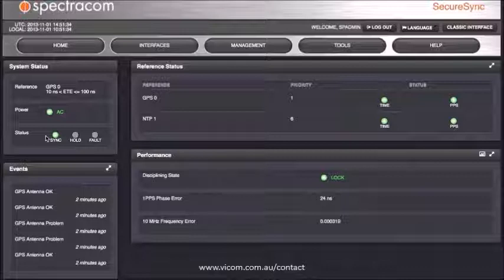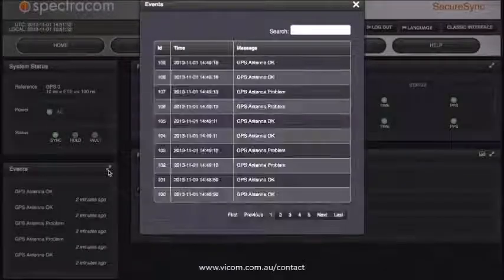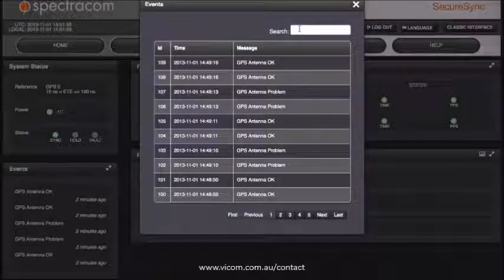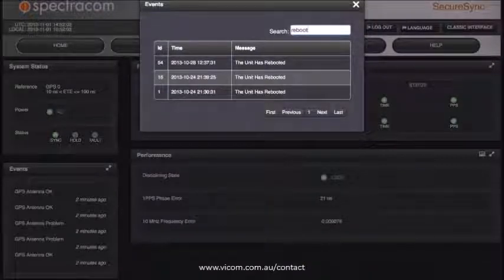Right below that you see the most recent events. We started this unit just a few minutes ago, and you can see that we disconnected the GPS antenna 2 minutes ago and that it's now been reconnected. And so this tells you exactly what's happened in your system recently. If I need more details, I can go to the details page. And in fact, if I want to search for a particular problem, like let's say I want to know when the unit was rebooted, I can type that in and I can see the date and time that the unit has been rebooted.